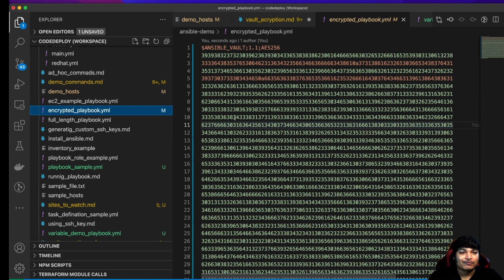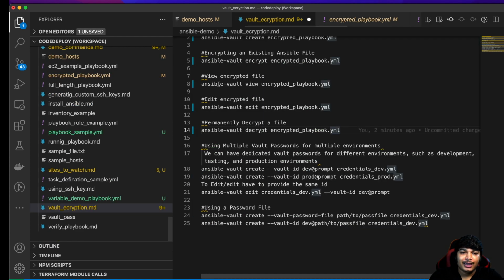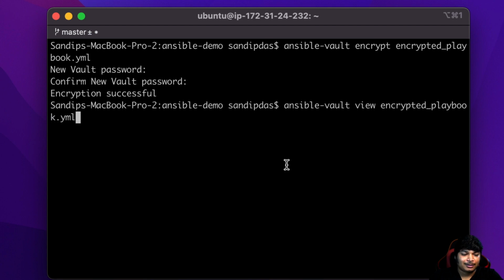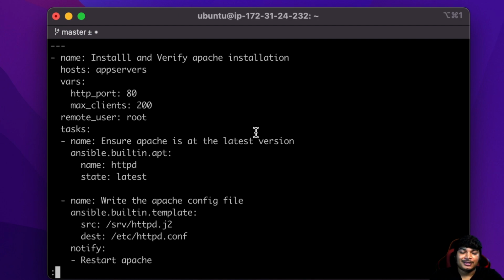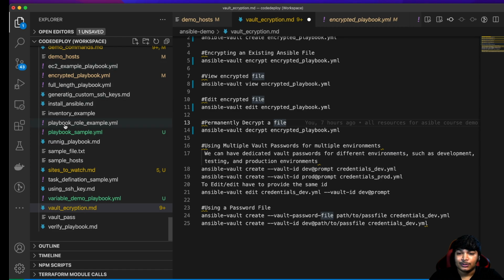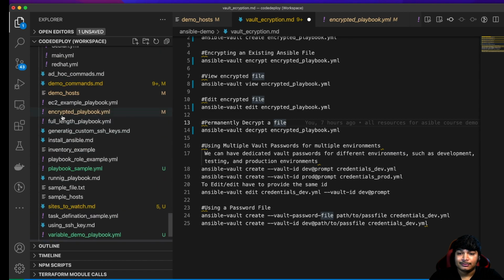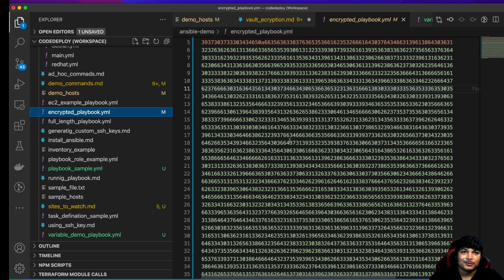We can view the file using ansible-vault view encrypted playbook, the file that you want to see. Let's try that. If we come here and try the command, it will ask you for the password. Without the password, you cannot see the encrypted file. So I'm giving the password. See, I can now see the content of the particular playbook. But if we go to the encrypted file itself, we will not be able to see it because we didn't decrypt it.